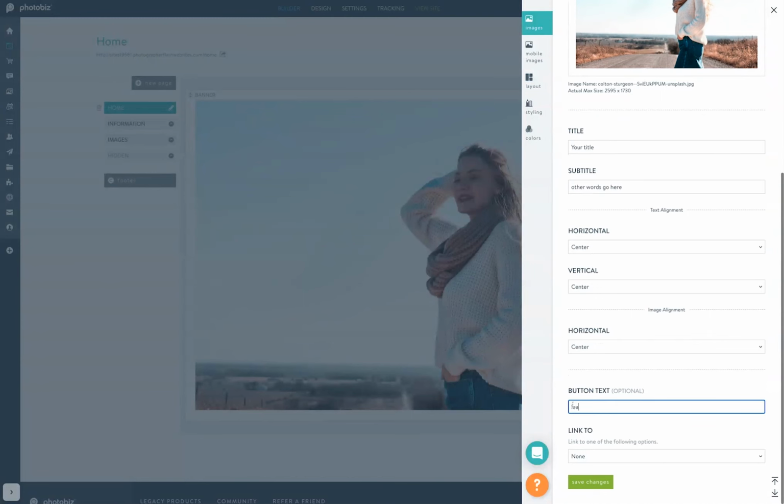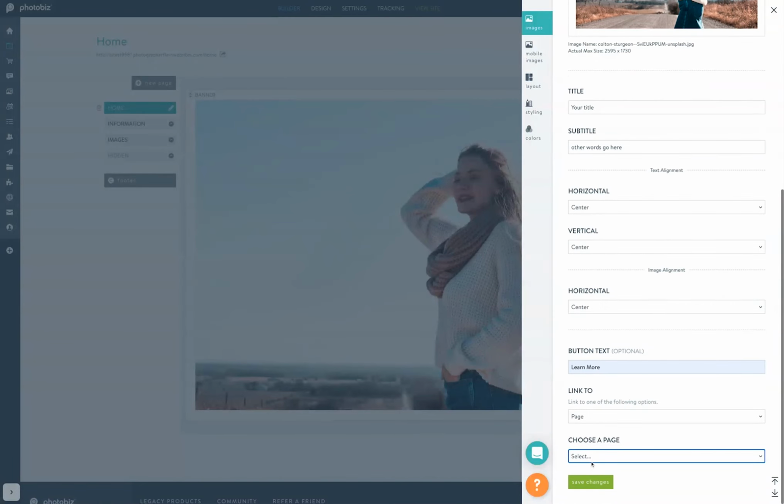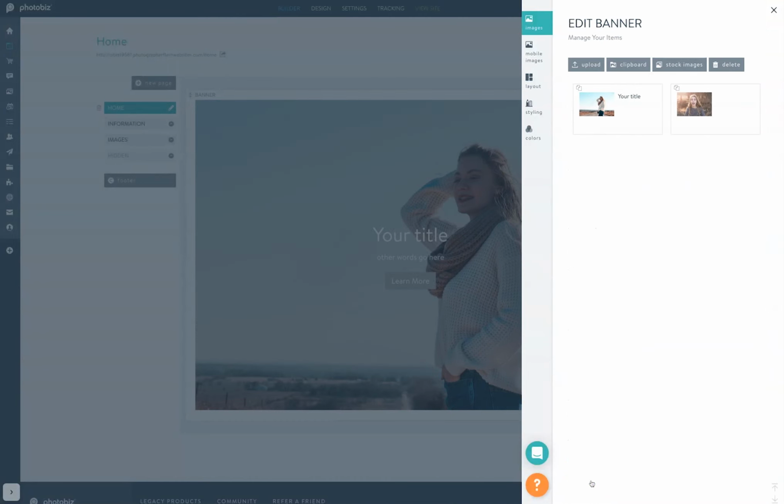With the button option, you can connect it to a page, tools on your website, or other sources like a phone number, email, or video. Once you have updated the image settings, click Save Changes.